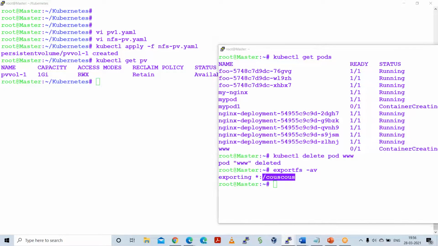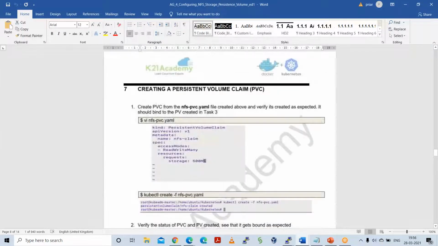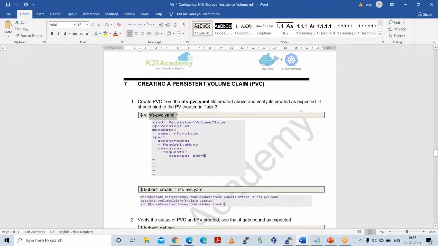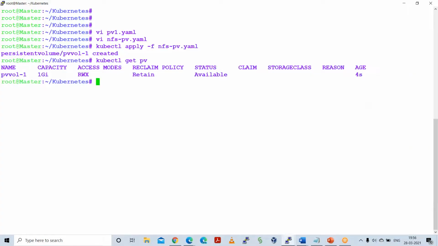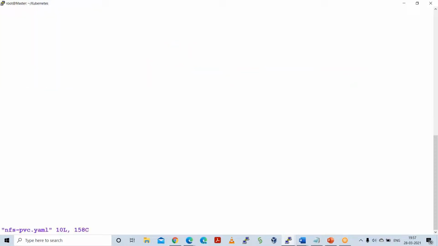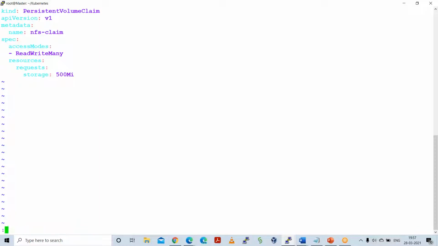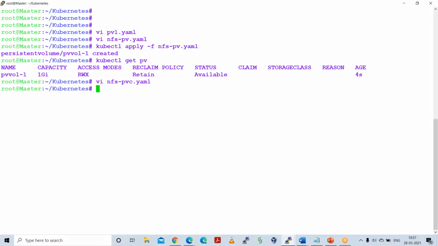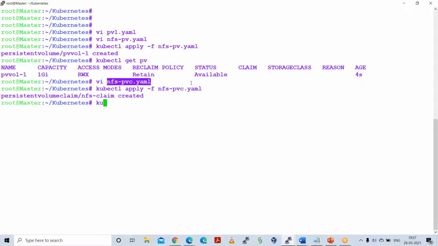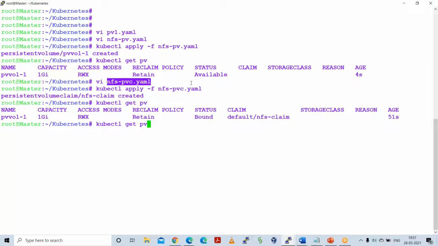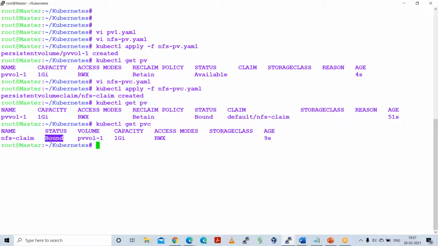Now I want to create a PVC for this one. So let's use the same file which is specified. We have used the same files, but small changes need to be made. Okay, so now vi nfs-pvc.yaml, and that's fine, guys. We are going to use this kubectl apply -f and the file name nfs-pvc.yaml. Okay, now you can see here kubectl get pv. It is got bound and get the pvc. Yeah, so it is showing that its status is bound. Okay, capacity is 1 GB.